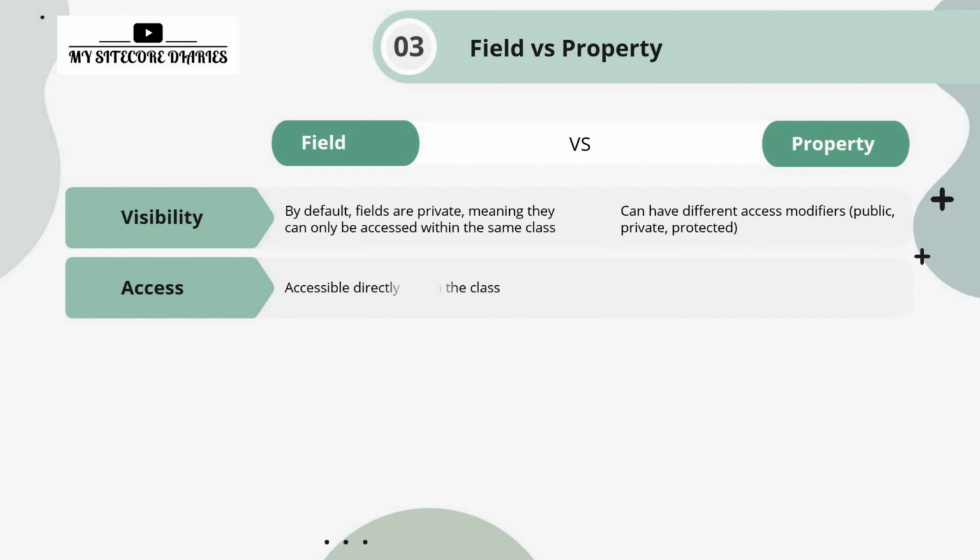Then accessibility. Fields are directly accessed within the class only, whereas properties are accessed through the getter and setter methods, or directly, depending on how you have implemented them.